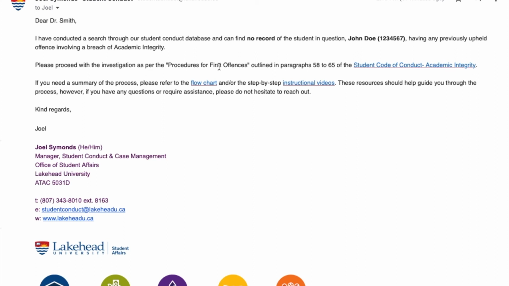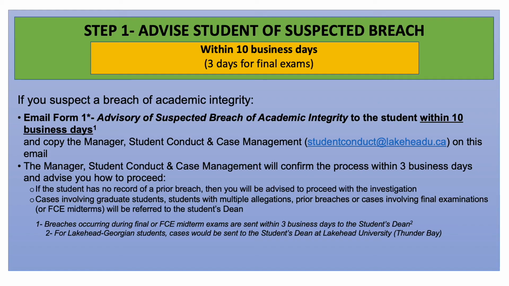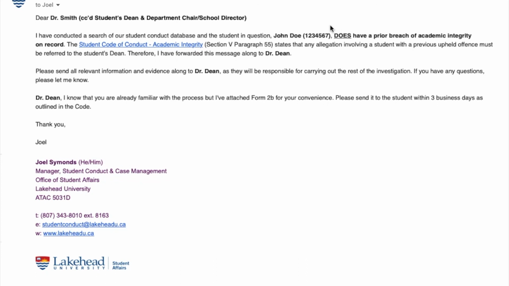If the student is an undergraduate student and this is their first offense, then you would be responsible for carrying out the investigation. However, cases involving graduate students, students with multiple allegations, prior breaches, or cases involving final examinations or midterms of full credit equivalent courses, these situations will be referred to the student's dean. You will receive an email from Student Affairs notifying you of this and instructing you to send all relevant information and evidence along to the dean.